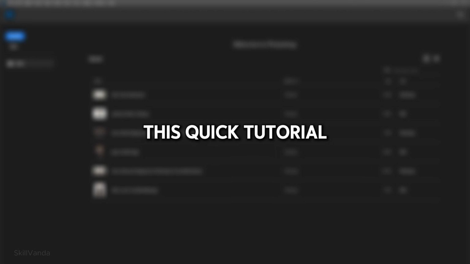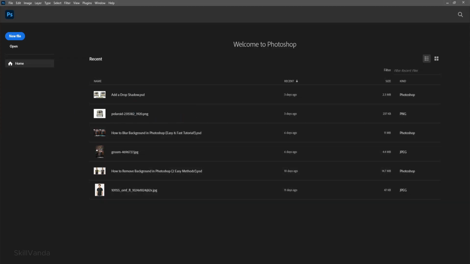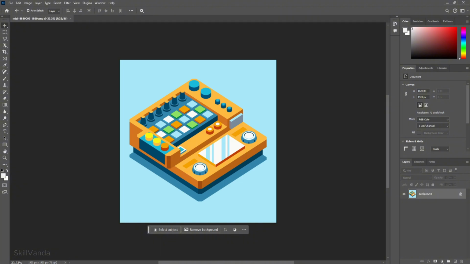Hey everyone, in this quick tutorial, I'll show you how to create a cool glow effect in Photoshop. Let's get started. First, open your image in Photoshop. This works best on objects, text, or even people if you want a neon-style glow.